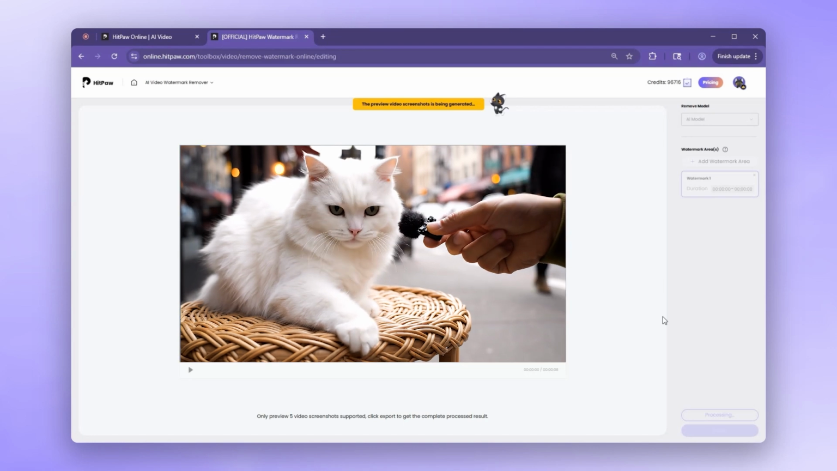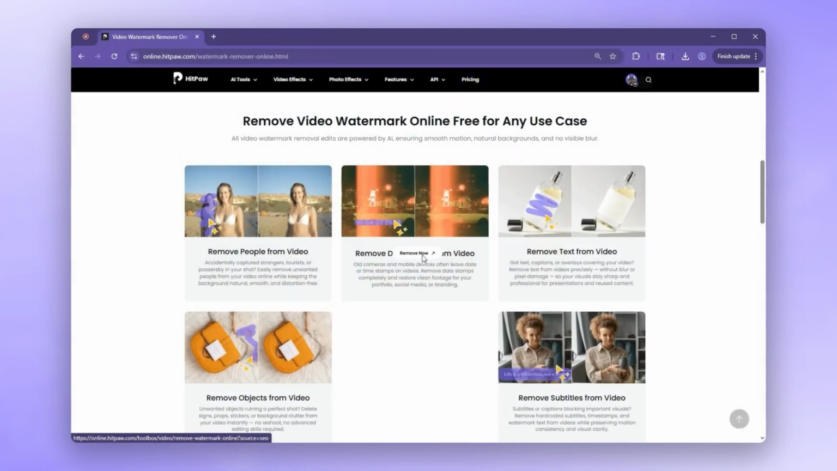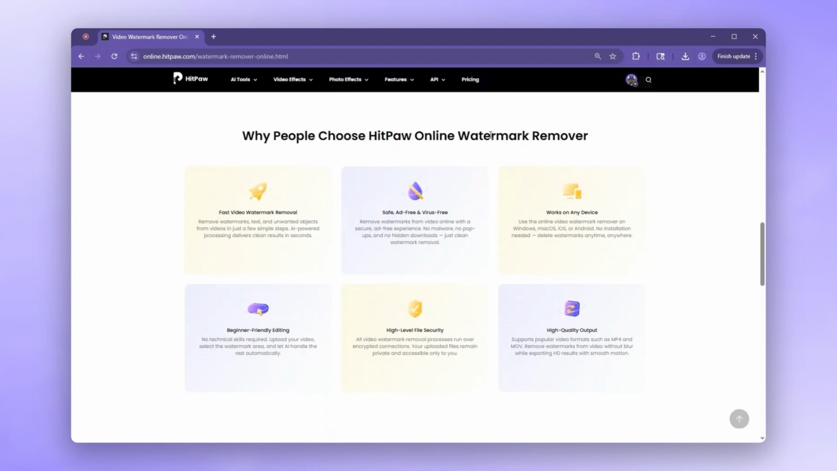And while the AI is doing its thing, let me quickly tell you why this tool actually works so well. HitPaw uses AI to analyze every single frame of your video. Instead of just blurring or covering the watermark, it reconstructs the background behind it. That's why you don't get those ugly smudges or flickering patches, even with moving watermarks.